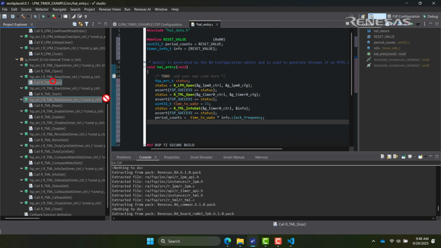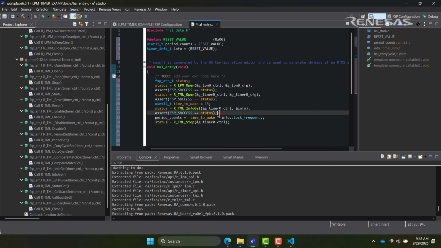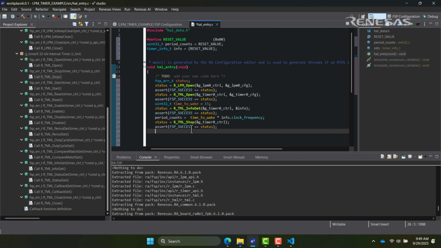Before updating the timer period, we need to call timer stop function call. From Developer Assistant tab, drag and drop timer stop function call in hal_entry.c file. Then use assert function to make sure timer stop function call was successful. Now from Developer Assistant tab, drag and drop timer period set function call in hal_entry.c file. Now use assert function to make sure timer period set function call was successful.